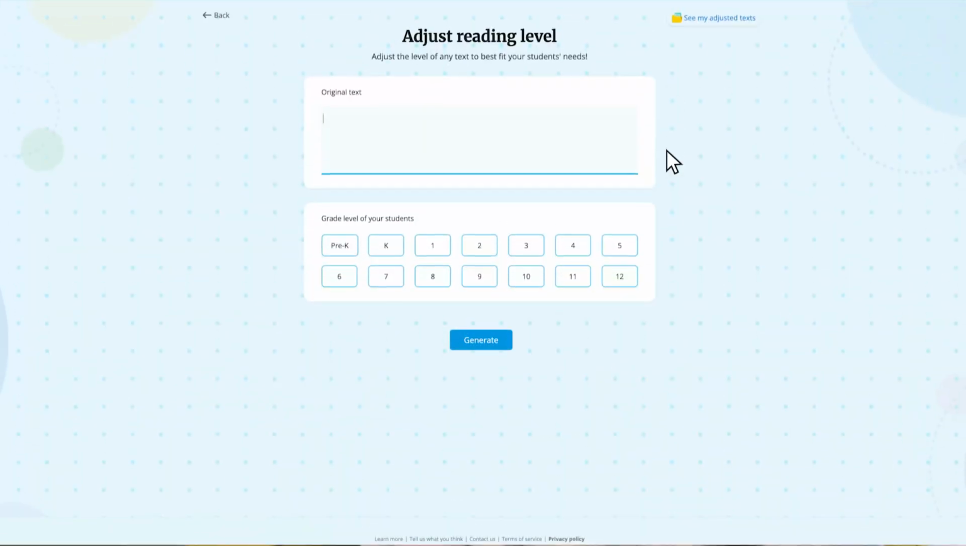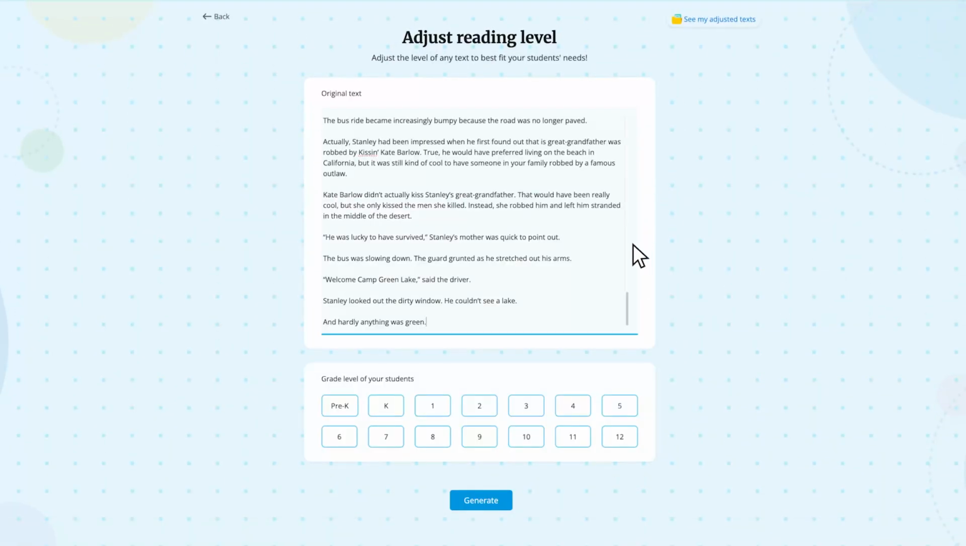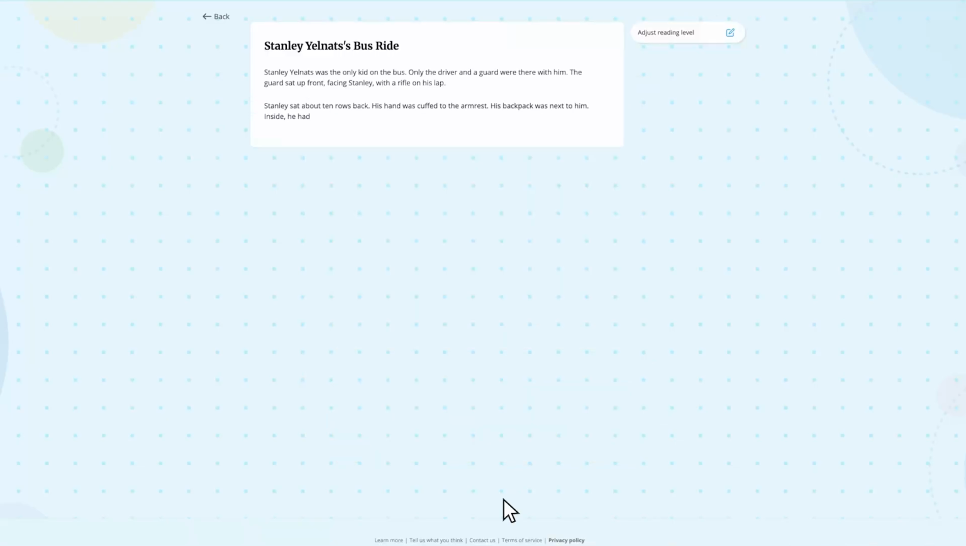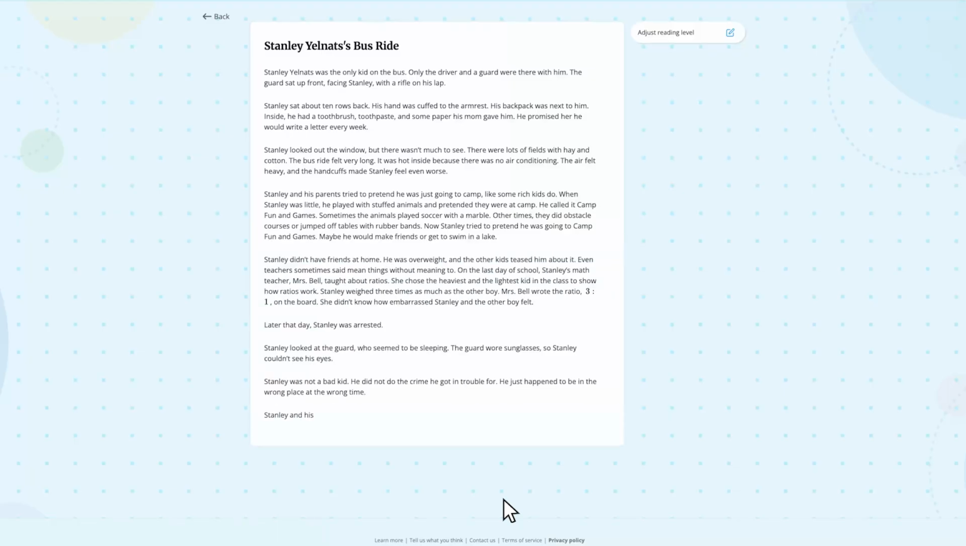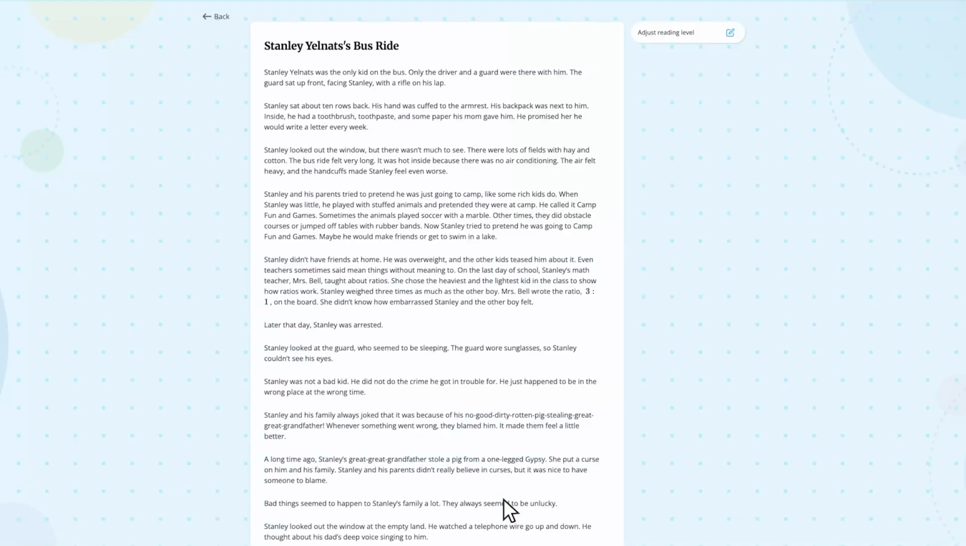So imagine you're a 5th grade teacher and you're teaching wholes, and you have a few students who are a little bit behind grade level. You can go ahead and paste a passage from wholes that you're going to be reviewing that day into our Adjust Reading Level tool, and Spark Studio will help you to adjust the reading level of that passage so that every student in your classroom is going to have the best materials to support them in that lesson.